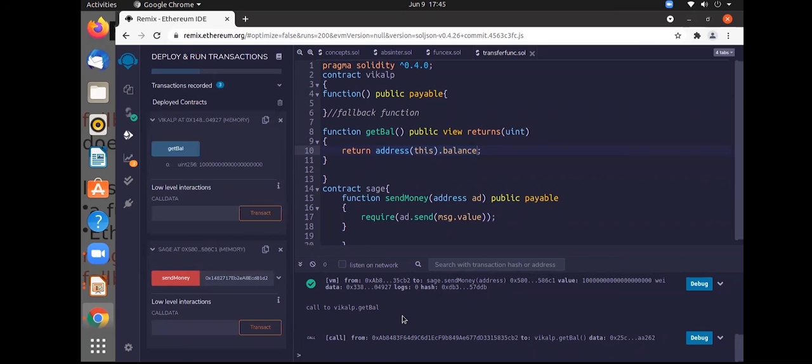We can try this. Again, we need to return. Let me try to return this. Already having one. No, we can try that function. This one. Once you try it out, you can get the balance of Sage.